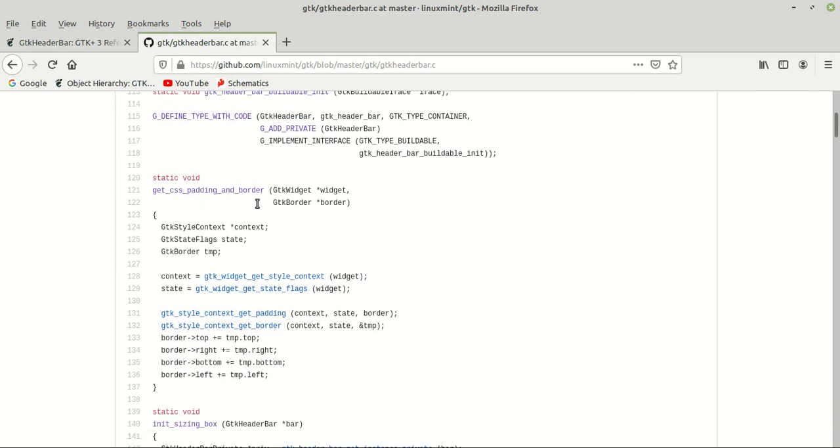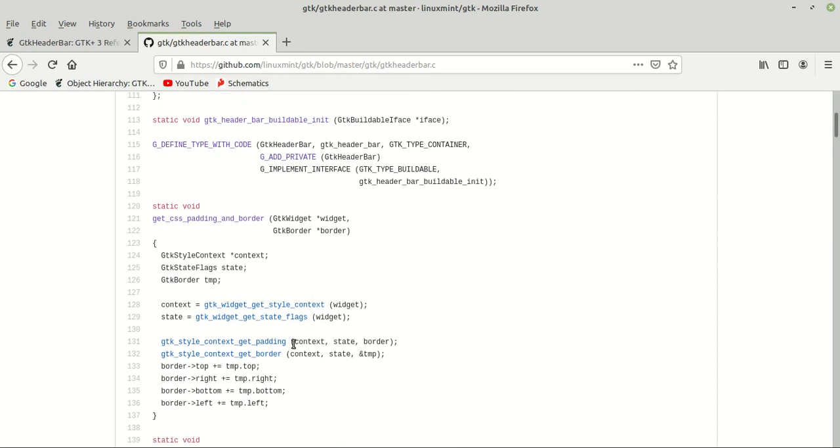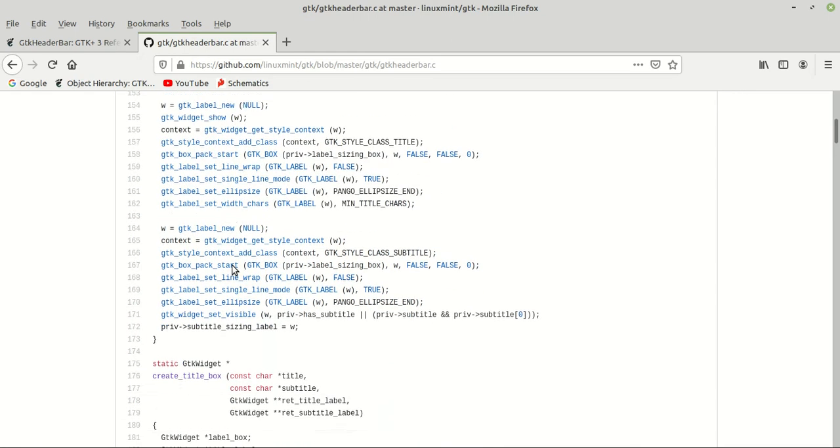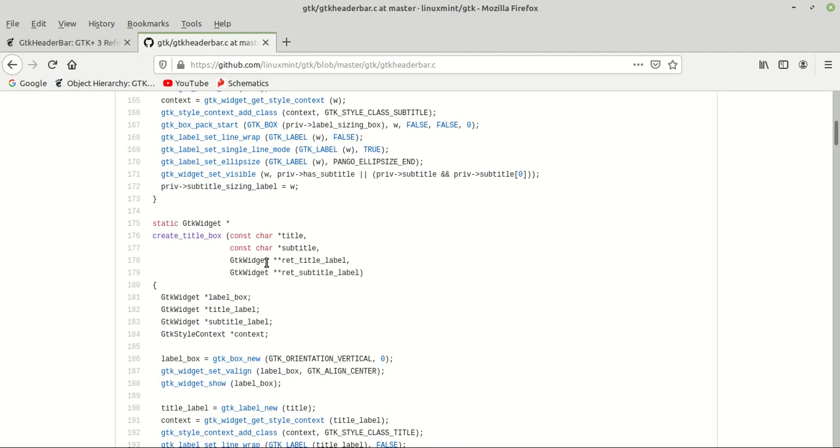Of course we had the CSS padding, border, and everything you need. You see GTK label, so I already know what this header bar contains. I mean, I know everything about this header bar and how it's created. But why you should learn this in the beginning stage? Yes, you're right, you shouldn't. So basically this is just information for you, to let you know how you can find out information about this widget which we are talking about.